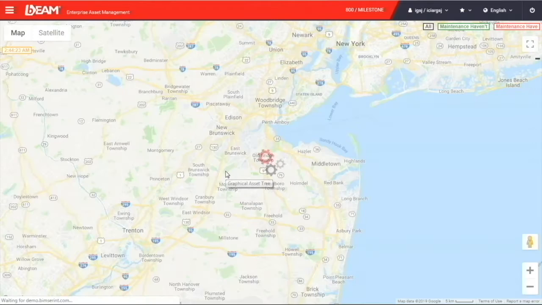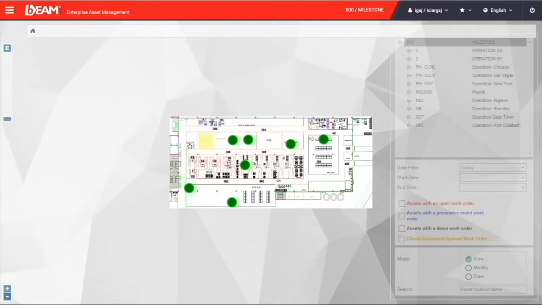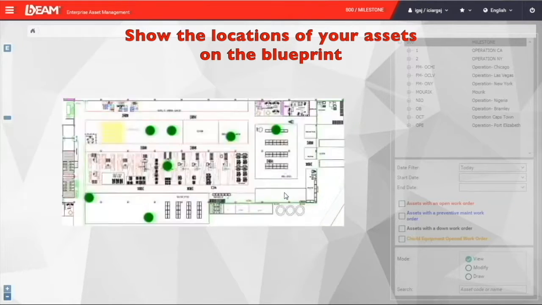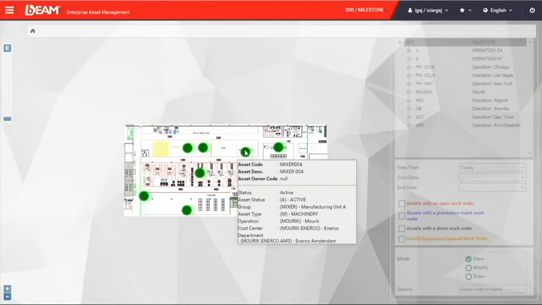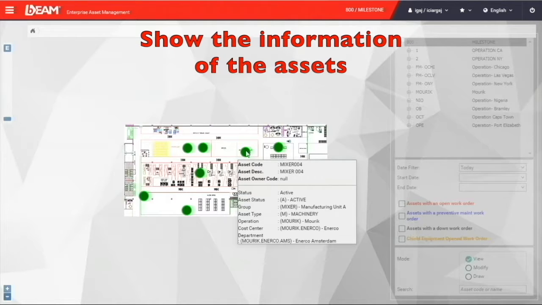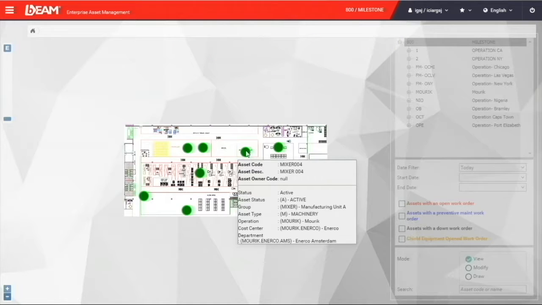You can click the graphical asset tree under the asset module. By uploading the blueprint of your facilities, you can pinpoint the location of your fixed assets, for instance, the commercial freezer. You can move your cursor over an asset and have a quick view of its name, status, and department.